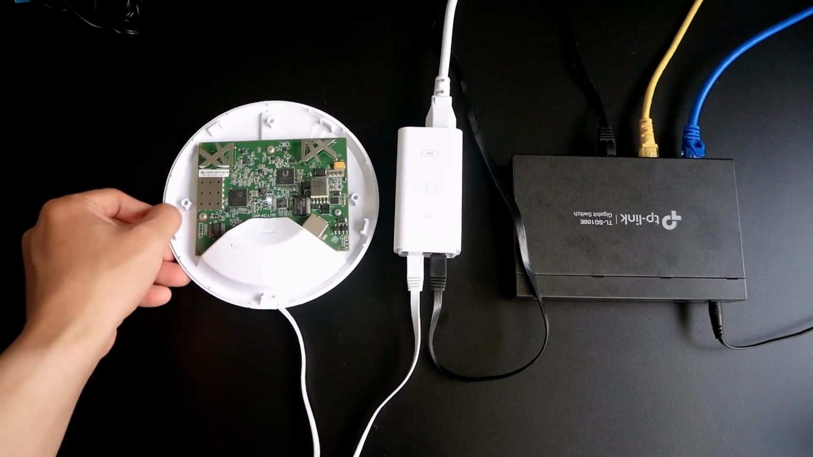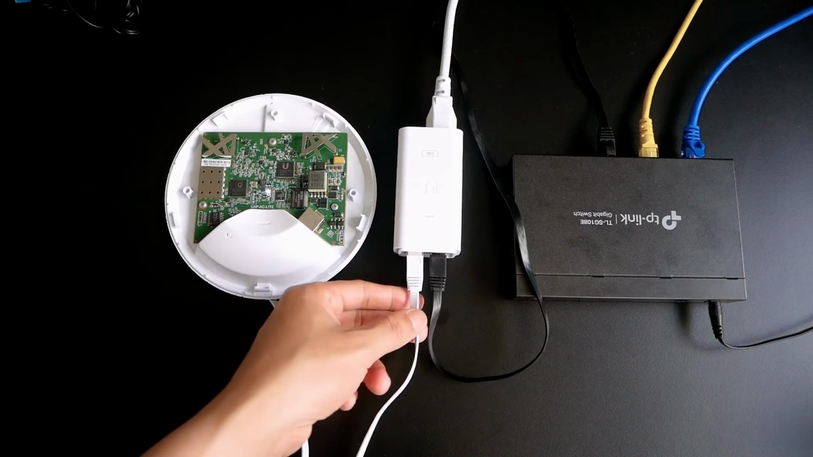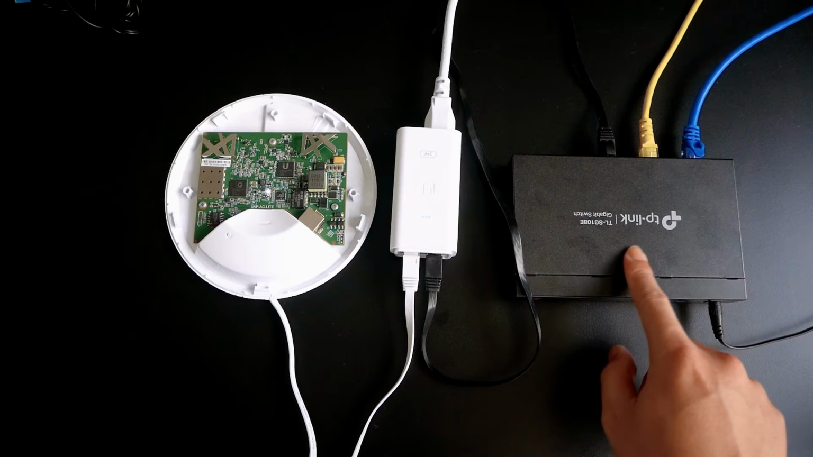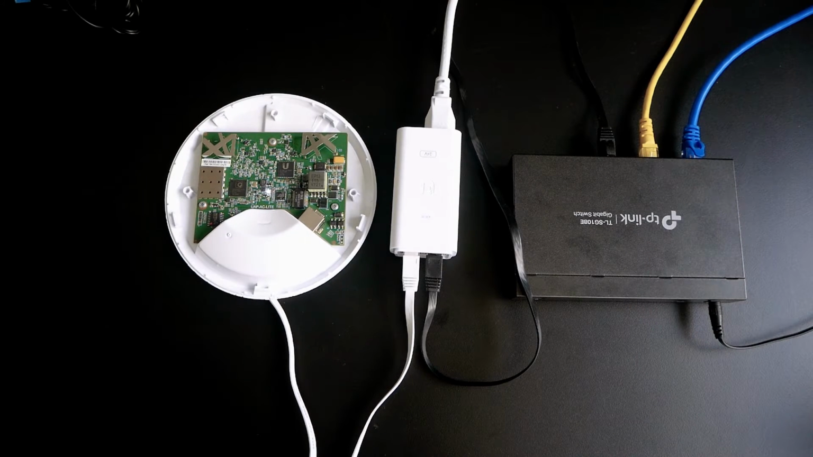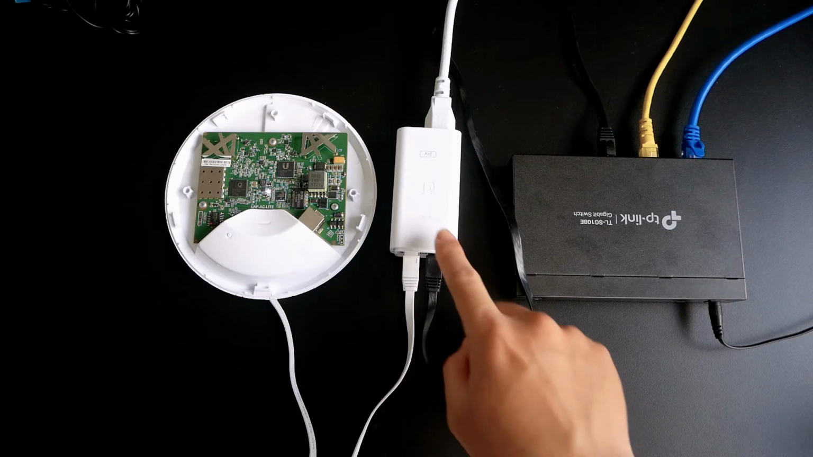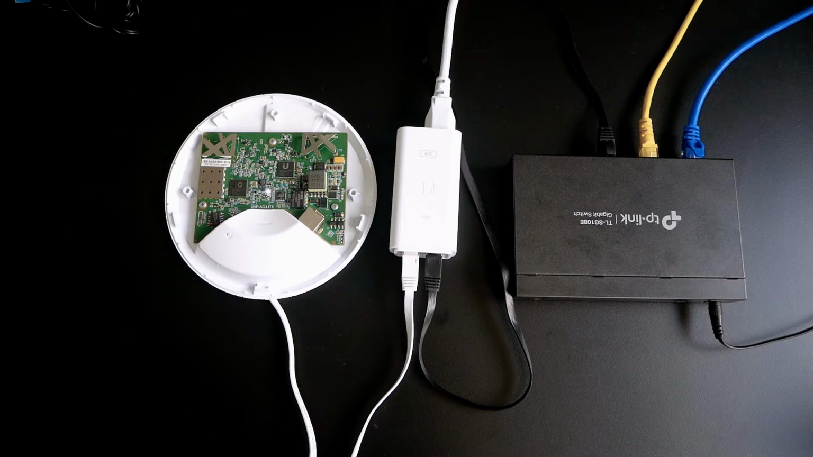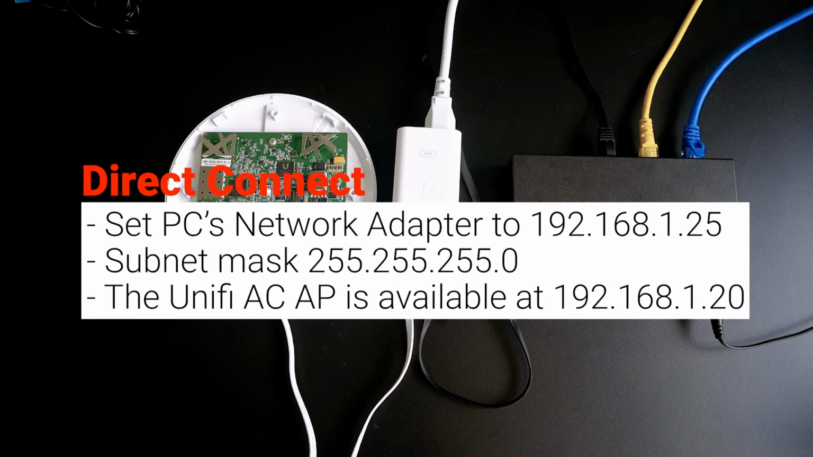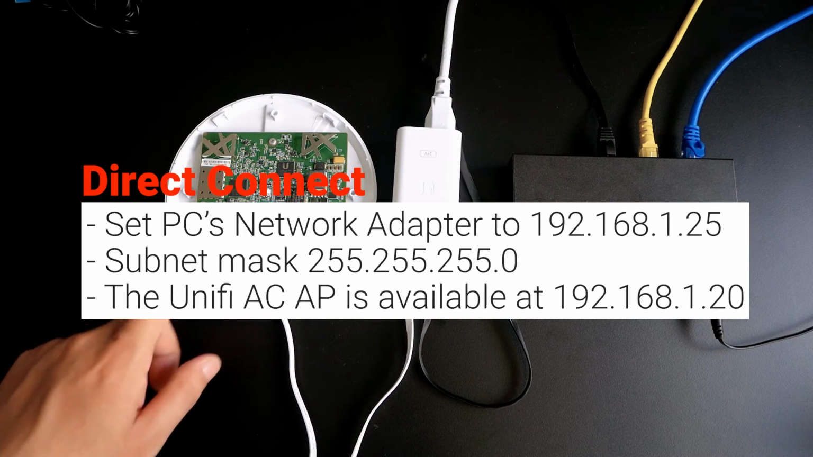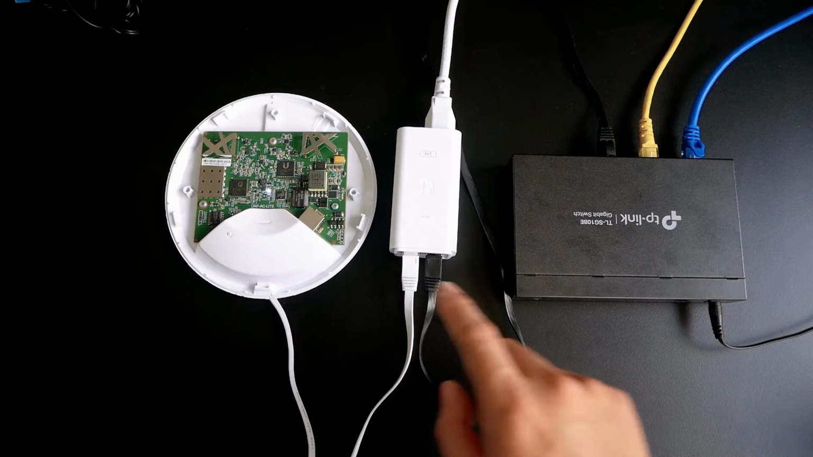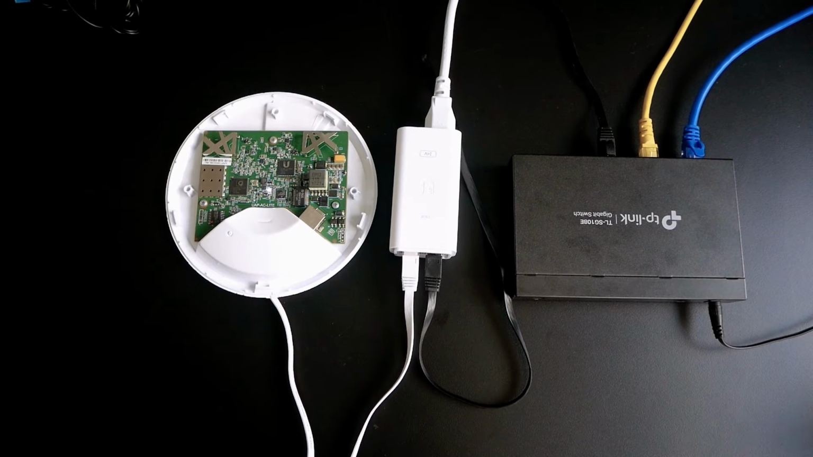So right here you can see that the AP is connected to a PoE adapter, and after that, it is connected to a switch and connected to my working network connection. However, you can still connect this PoE adapter directly to your computer and set up a static IP address of 192.168.1.10, for example, and then reach this UniFi AP at 192.168.1.20. Alright. So this is a general network connection, and let's just proceed with the device on the PC.